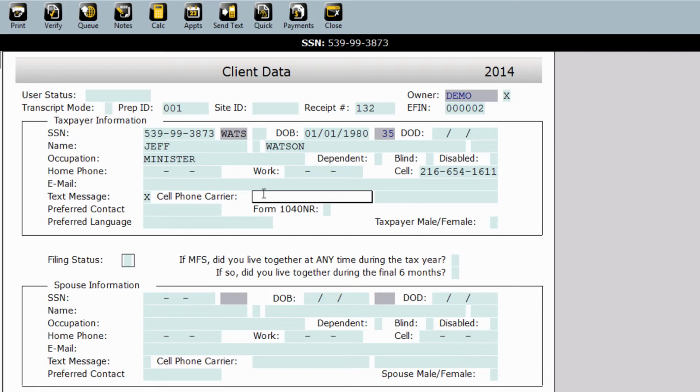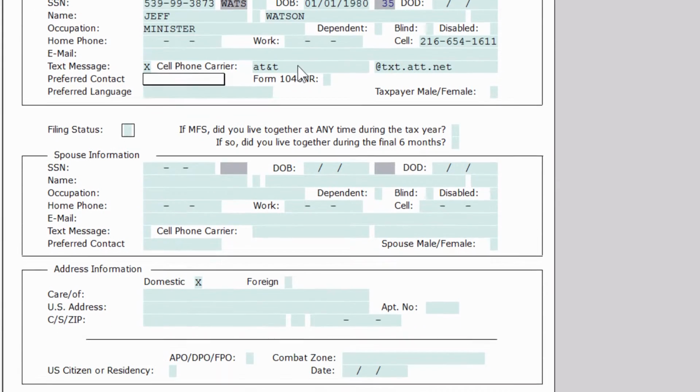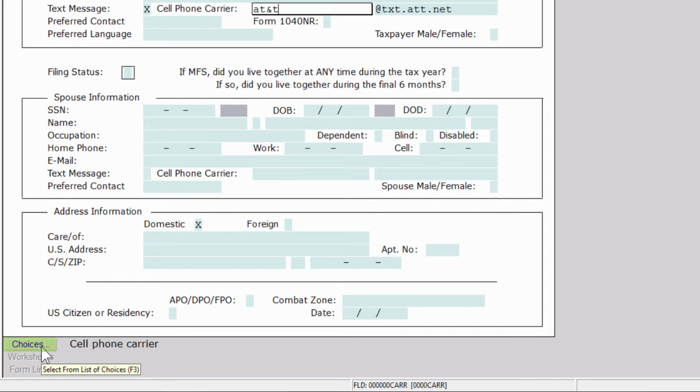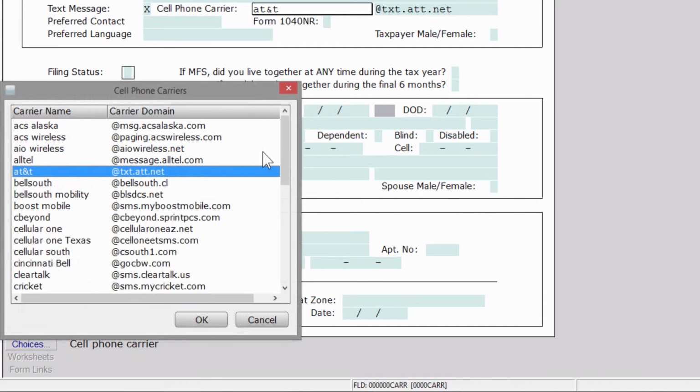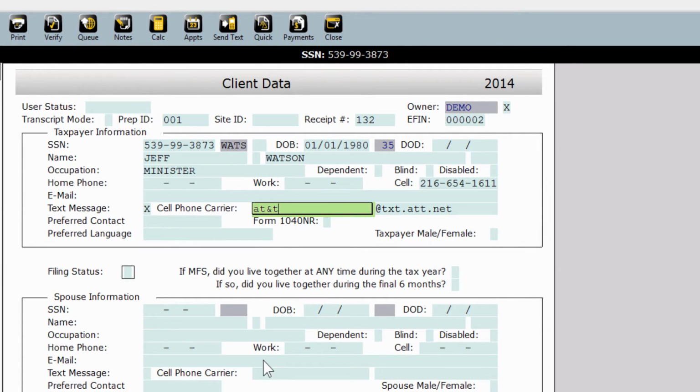Now, if our customer, our taxpayer, is using AT&T, we can begin typing AT&T. The letter A brings up ACS Alaska. So just like the occupation field above, the cell phone carrier field is also predicting for us. However, ACS Alaska is not what I want to type. I'm going to continue, press T, and there's AT&T. There's the selection I'm looking for. I'm going to press enter on that now. Now you know that you can come down here and press the choices button, or you can press the F3 button. Selecting one of these, double-clicking any of these is going to also place it right in there for us.